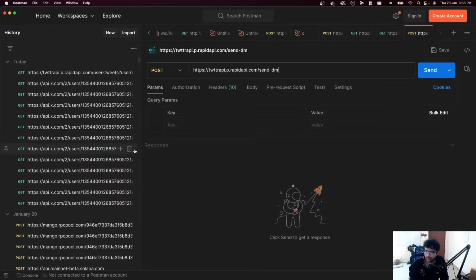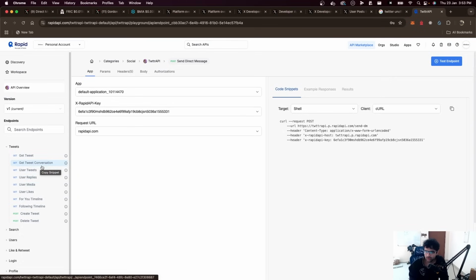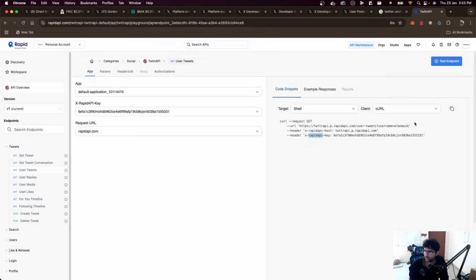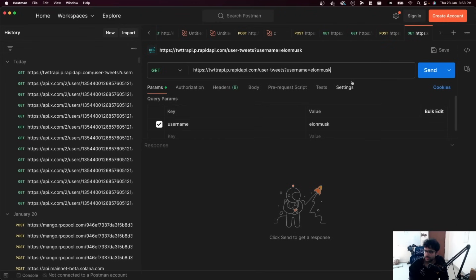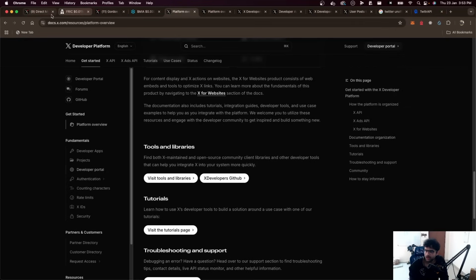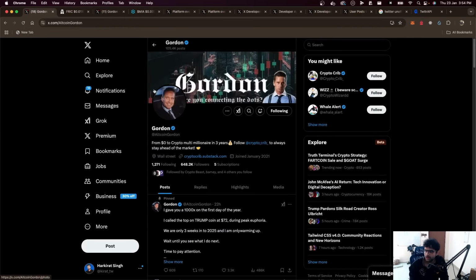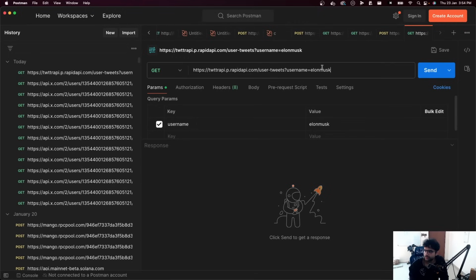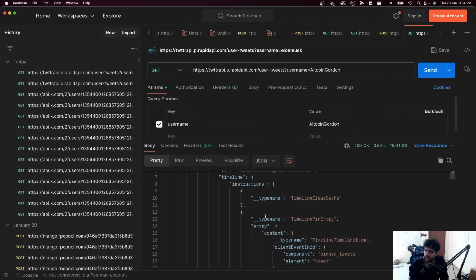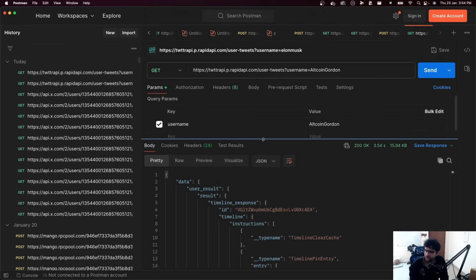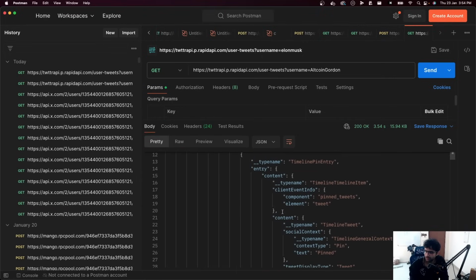I don't want to send DM. I want to get the user's tweets. So this is the API I'm going to select. I see the Rapid API key over here. So import. Replace Elon Musk with our guy. And there we go. Oh, seems like they are using some level of GraphQL.